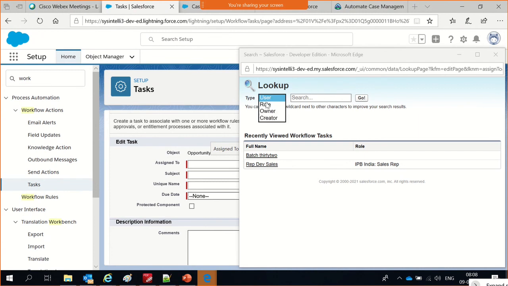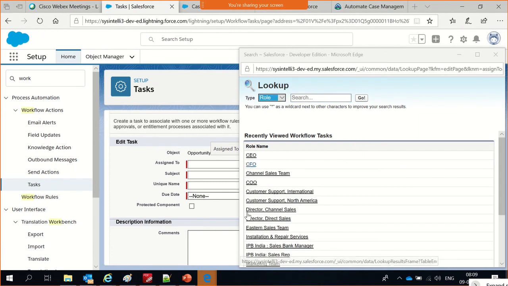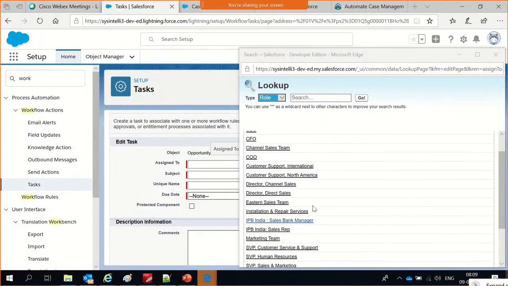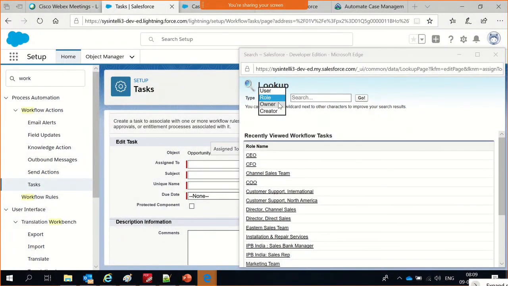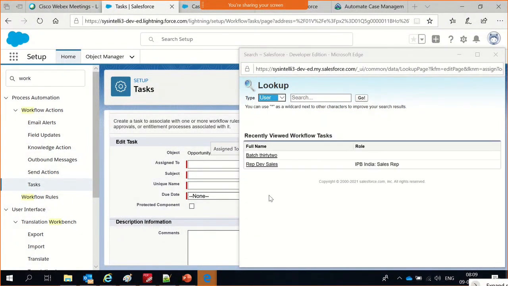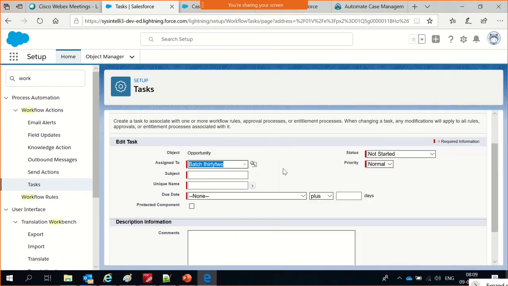You see this user, role, owner, creator. Role, if I go, I can have multiple roles like this. Under the roles and subordinates, everyone who can get it. So now if I want to choose a specific user, I can choose users here. So I'll choose batch 20 is admin, not started, subject, talk to customer.